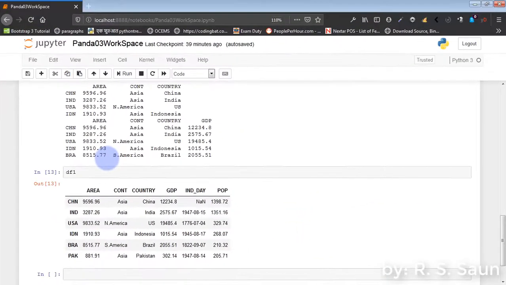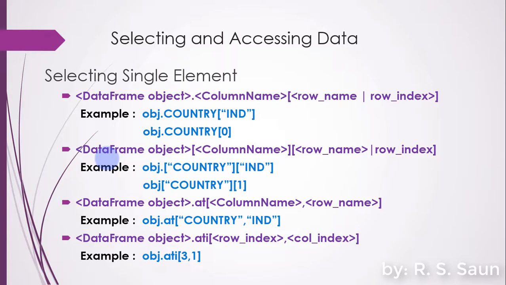So now let us move to the next topic. Here we are going to see how to select a single element and manipulate it. The first example says we can specify the DataFrame object followed by the dot and then the column, and then specify the row name or row index. So here is the example. Object name obj, dot country is the column name, and ind is the row label.